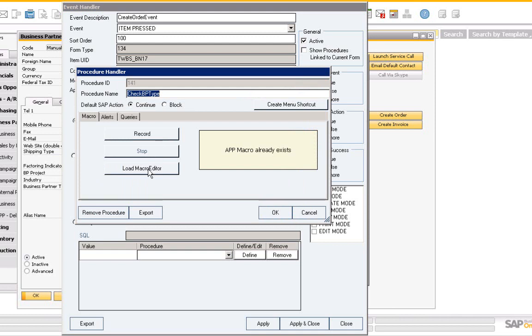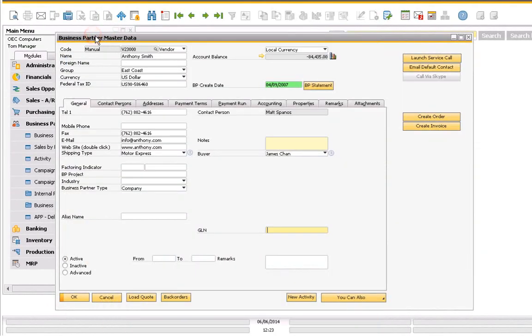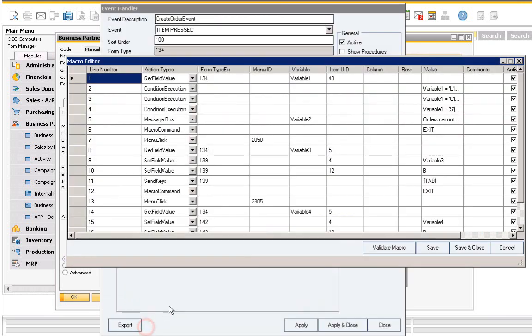If we click on the button next to the line, we can bring up the Procedure Handler and the Macro Editor to see the details of the macro that gets executed in the procedure. The first thing that it does is it checks the value of the variable on the Business Partner Master Data screen for the card type. If you look on the SAP status bar, you can see that the unique ID for the card type field is the value 40. That's the field on the first line of the macro editor that we're pulling into the variable 1.